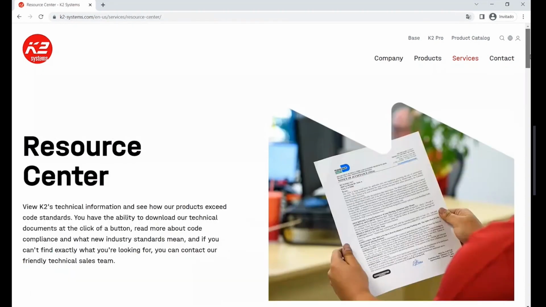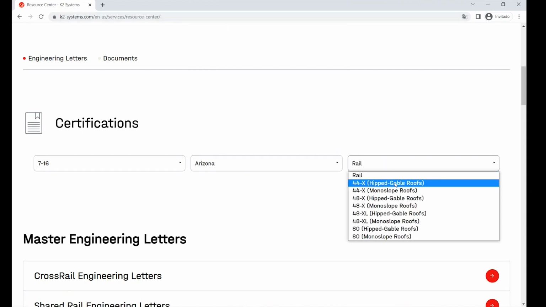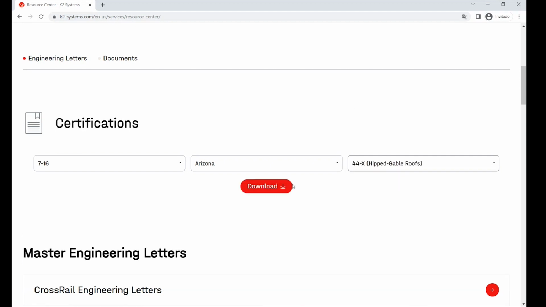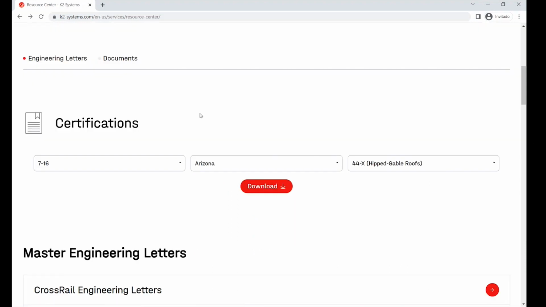The first section here has a generator for engineering letters. Simply select the ASCE code, state, rail, and roof type you're looking for, and it will populate the correct engineering letter for you. Master engineering letters can be found just below the generator.